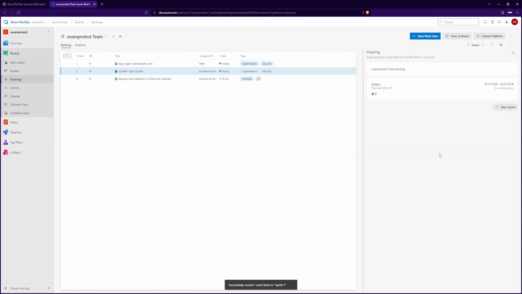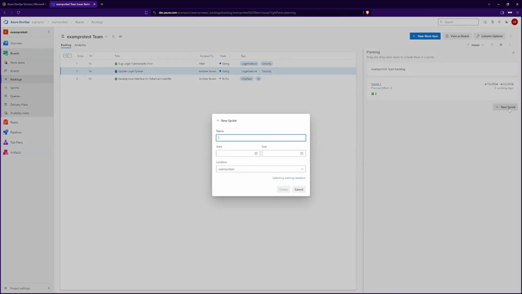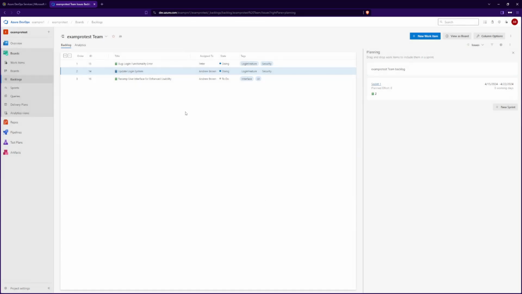We can also create new sprints by clicking on the New Sprint button below Sprint 1. So for this sprint, we can call this Sprint 2, and for the date range, we can set the start for Monday, April 29th, 2024, and end the sprint on Monday, May 6th, 2024. Then click on Create. We can do a quick refresh so Sprint 2 appears. Let's add one of the work items to Sprint 2.